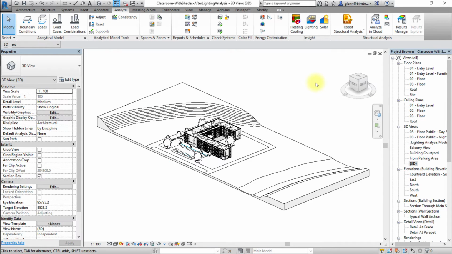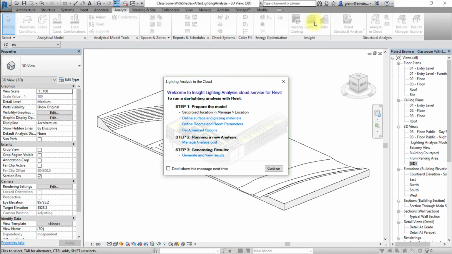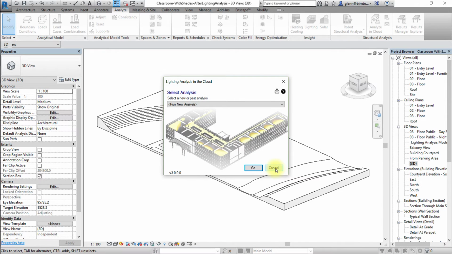Next, you can view the analysis results in your Revit views. In the Analysis tab, select Lighting from the Insight panel again. In the Lighting Analysis in the Cloud dialog box, select a past analysis to populate the results in an active 3D view, then click Go.